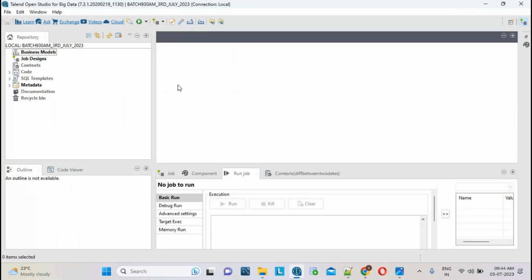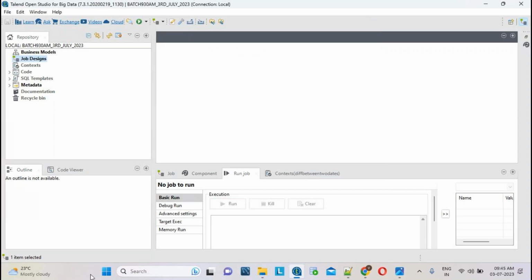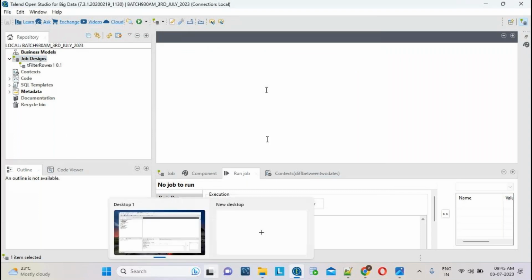So here there is Job Designs. Right click the Job Designs, create a job. So let me pass the job name. Let me pass tFilterRow example 1. Let me click the finish button.